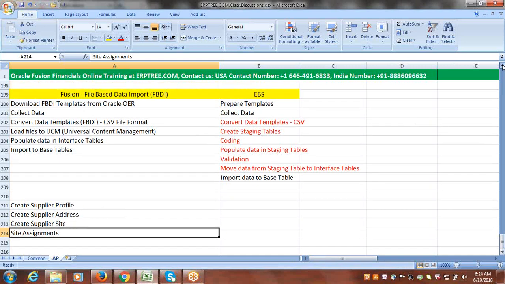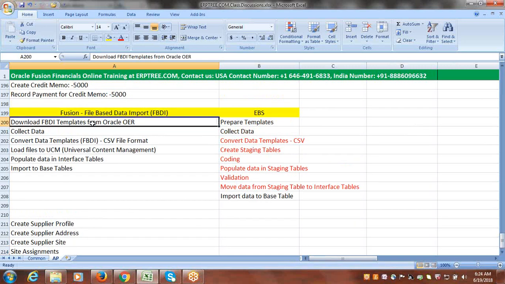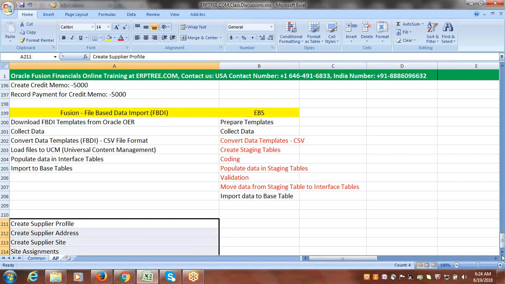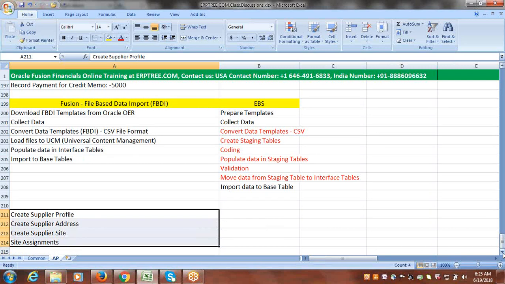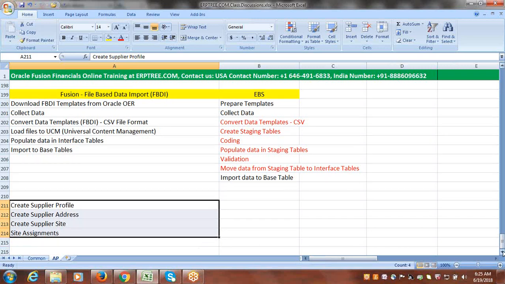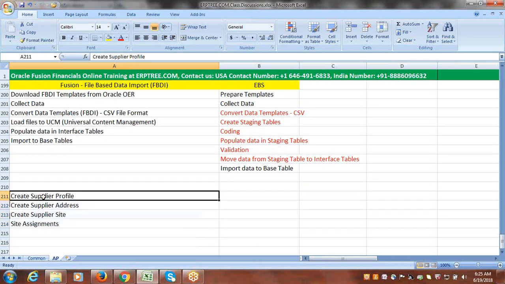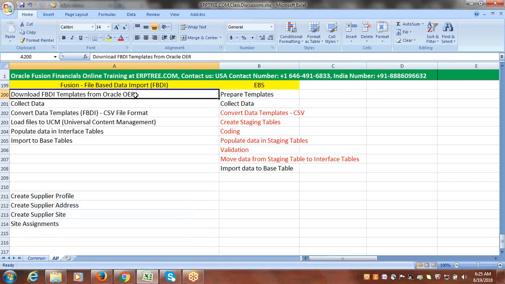Okay, the process, how it works. First we have to download the templates. If you want to do the supplier conversion, these are the four primary templates. If you want to load the supplier contact information also, we have a separate template for that, but that is not very much mandatory for us, so we'll go with this. So first we'll go and download these four templates from Oracle OER.